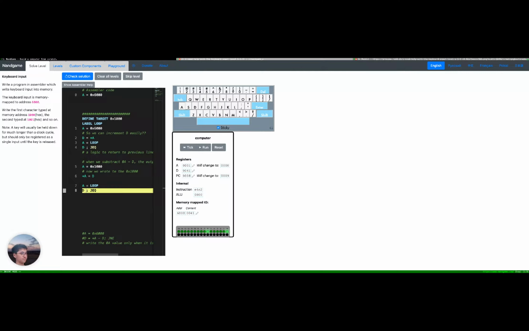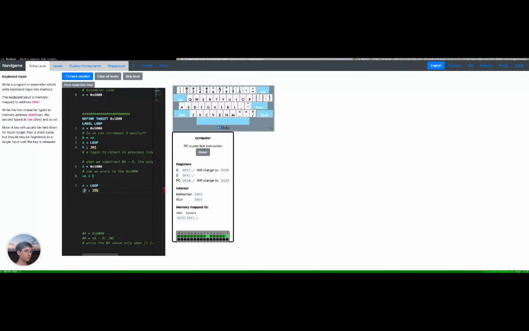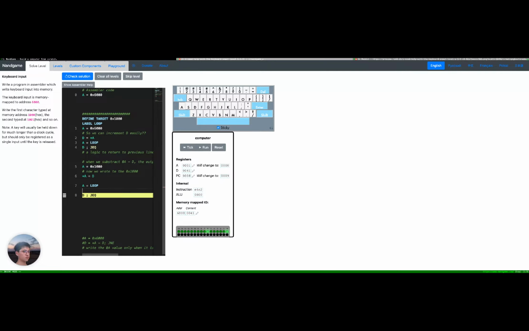But let's say if I say like this, it should jump to where? This should jump where? It should jump to here? It should jump to here? No, it jumps to here, right? Let's do it. Tick, tick, tick, tick, tick.